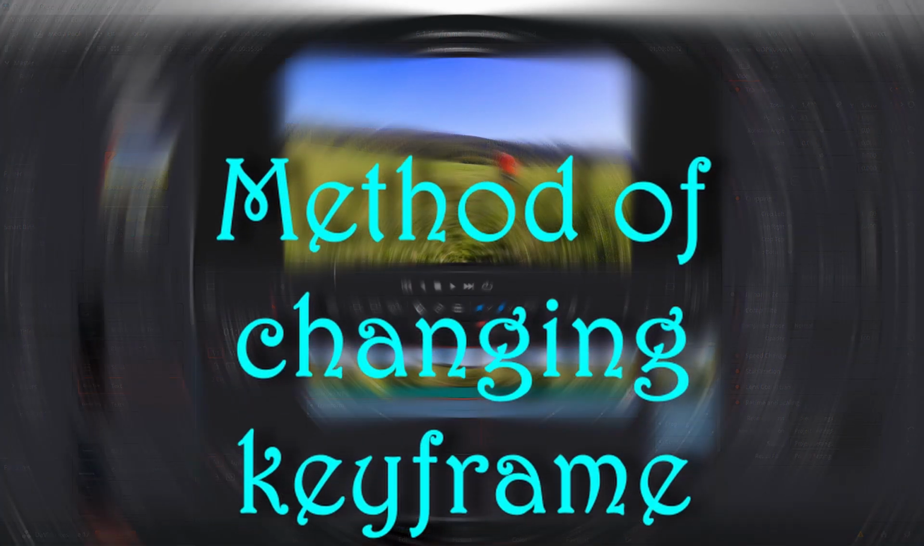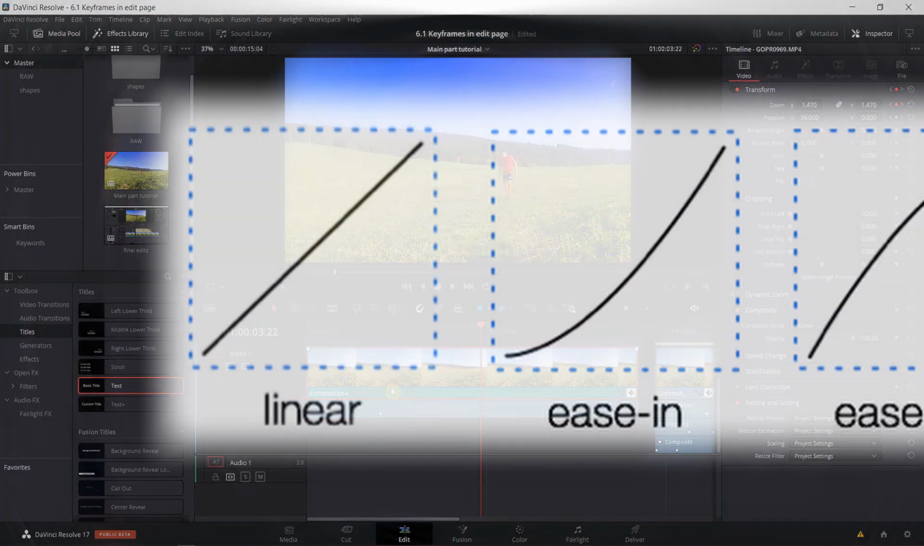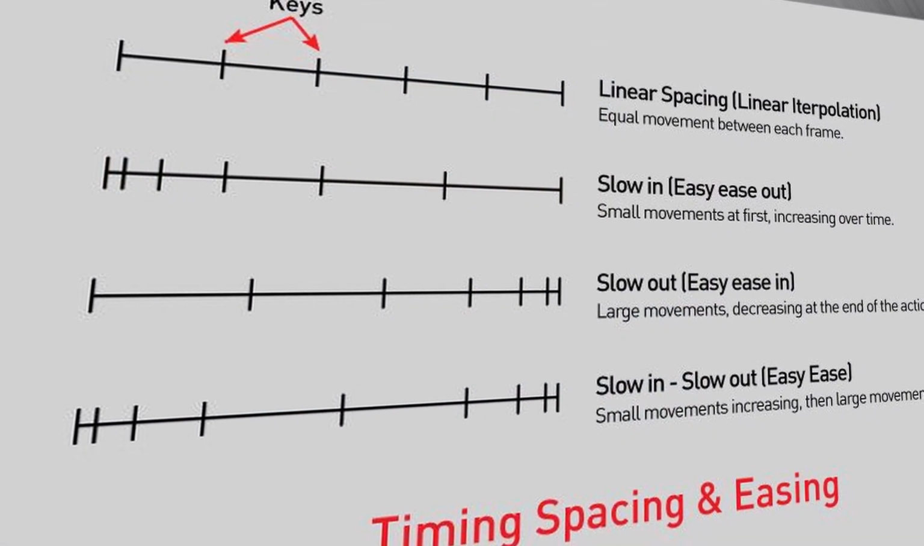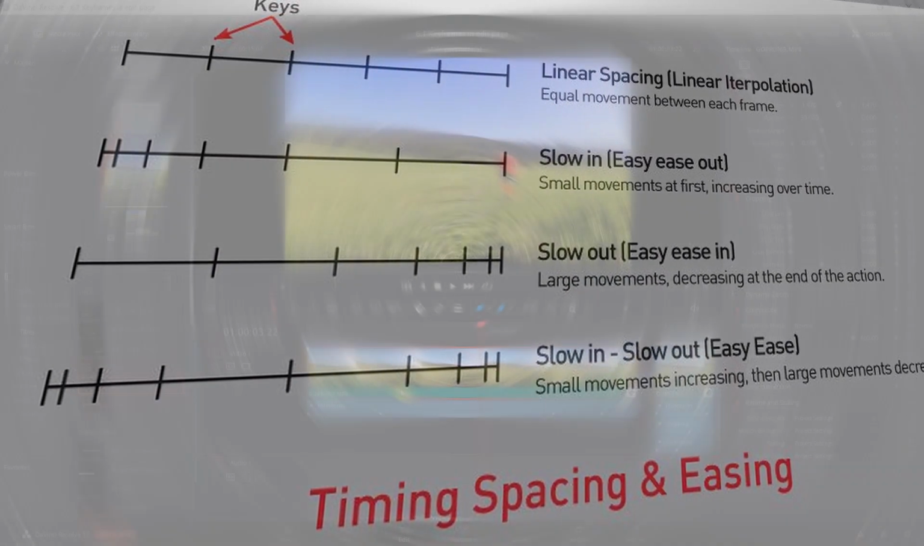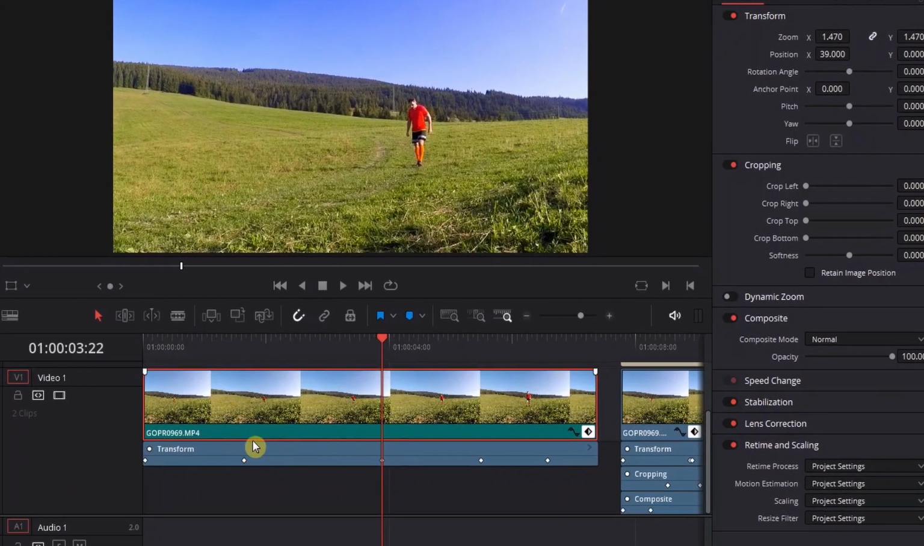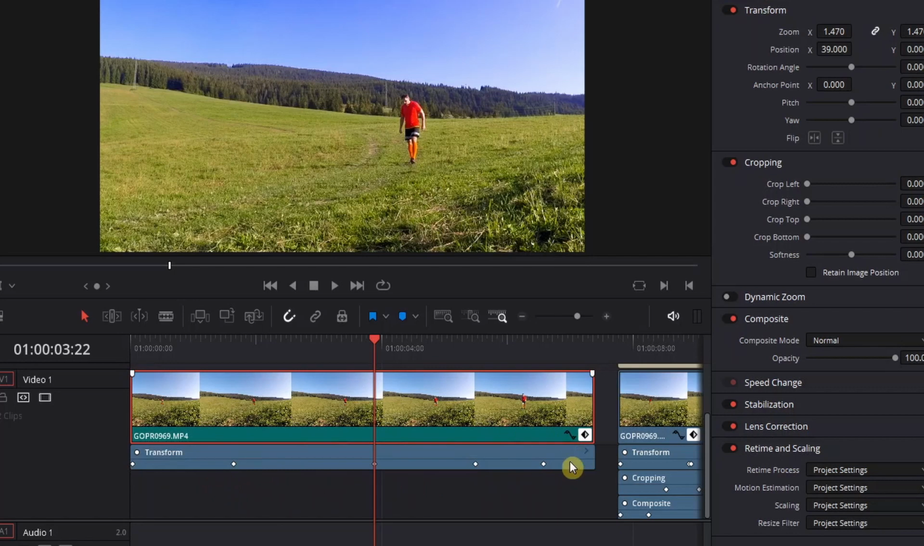You can also change the keyframe interpolation in the inspector, for example ease in and ease out. Eased keyframes create animated changes that begin slowly and accelerate to full speed or slow down gradually to a full stop. This only works when you have 2 or more keyframes creating an animated effect.